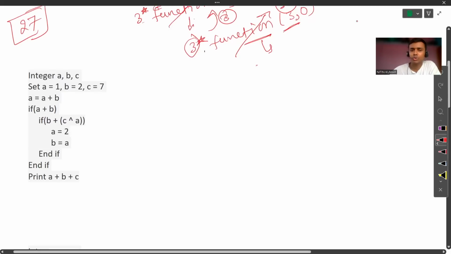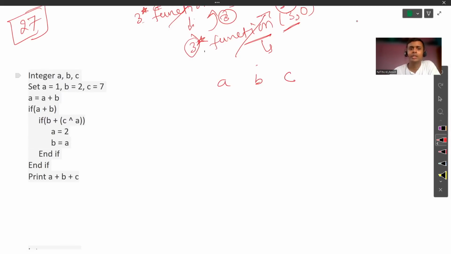So here is another pseudocode. Here we have been given 3 variables, so I take the 3 variables as A, B, and C. Initially the values of A, B, and C are 1, 2, and 7. Now what I have to do is change my A to A plus B. So A becomes A plus B.